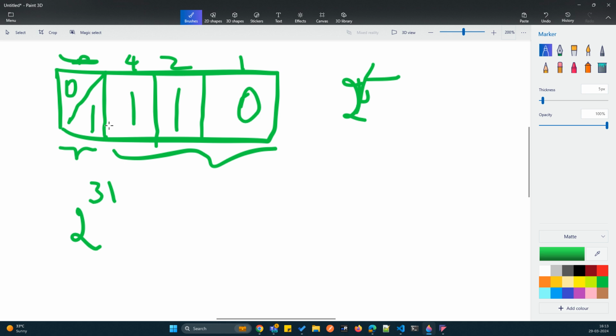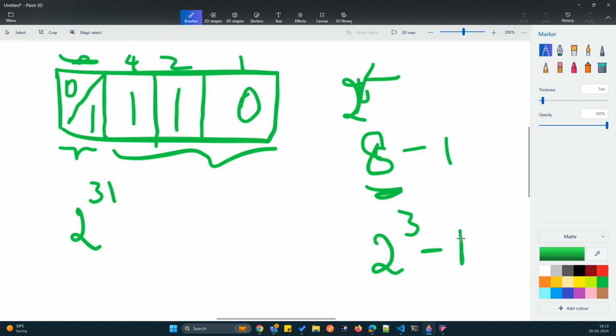Initially, if it is not an unsigned integer, we can store up to 8, correct? But here, the max we can store is 8 minus 1, right? That is because here it is 2 power 3; 1 bit is gone, we cannot use it. And how much we can store is 7, that is 2 power 3 minus 1, correct? Initially it was 4 bits, but 1 bit is gone now for storing an integer, so how much value we can store is now 2 power 3, correct?